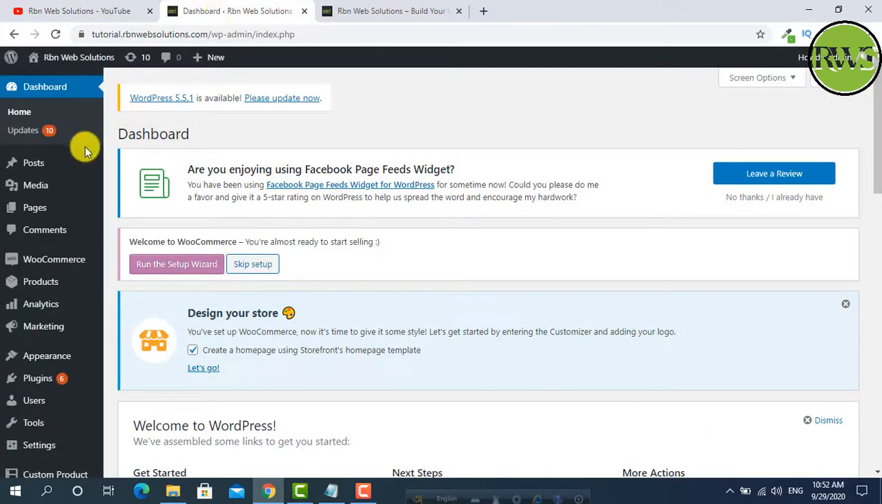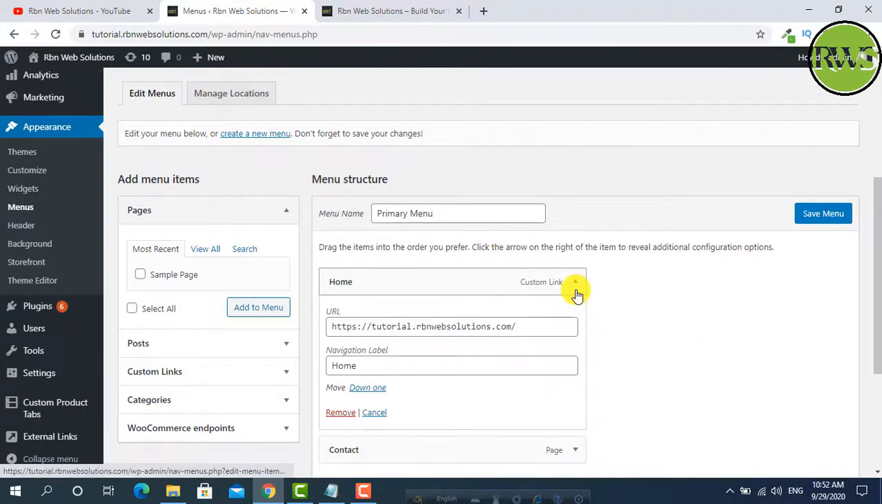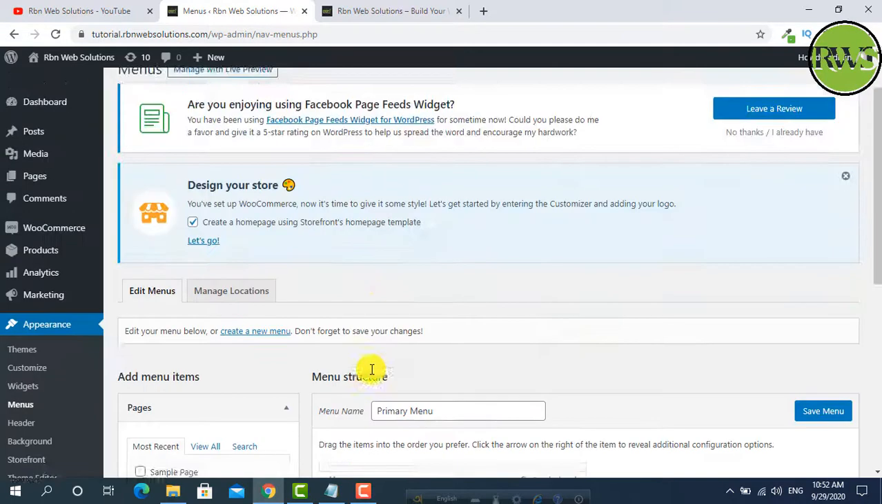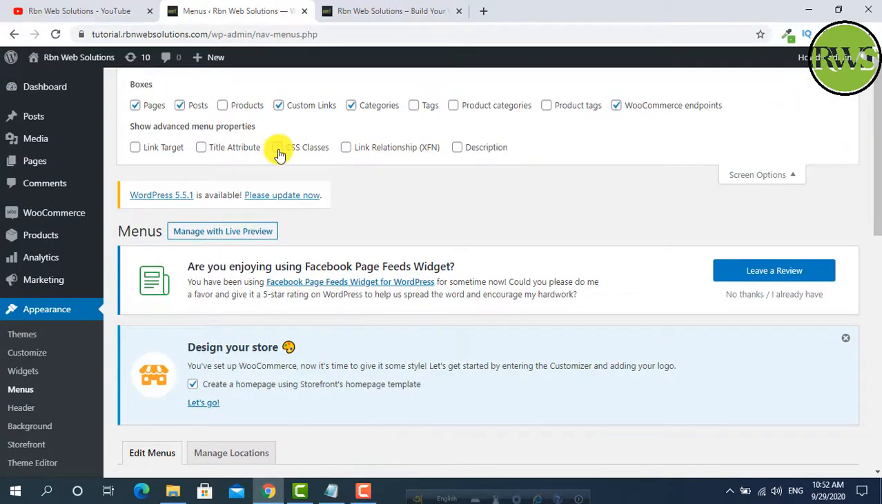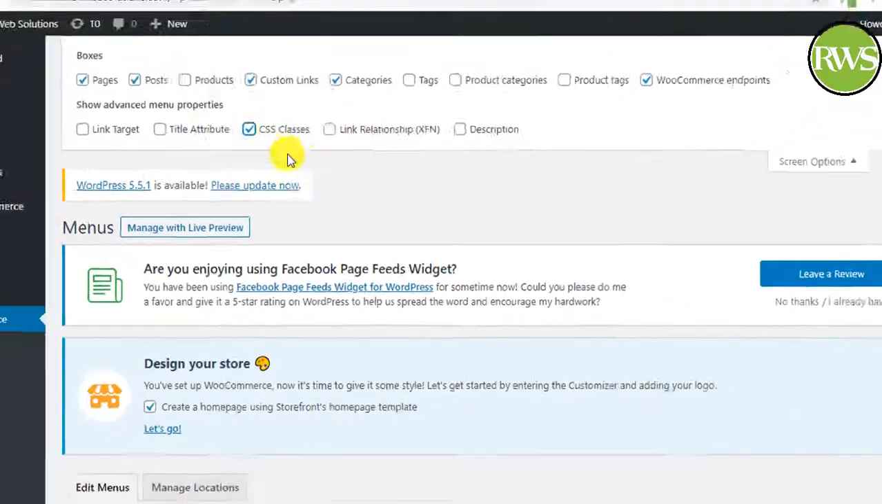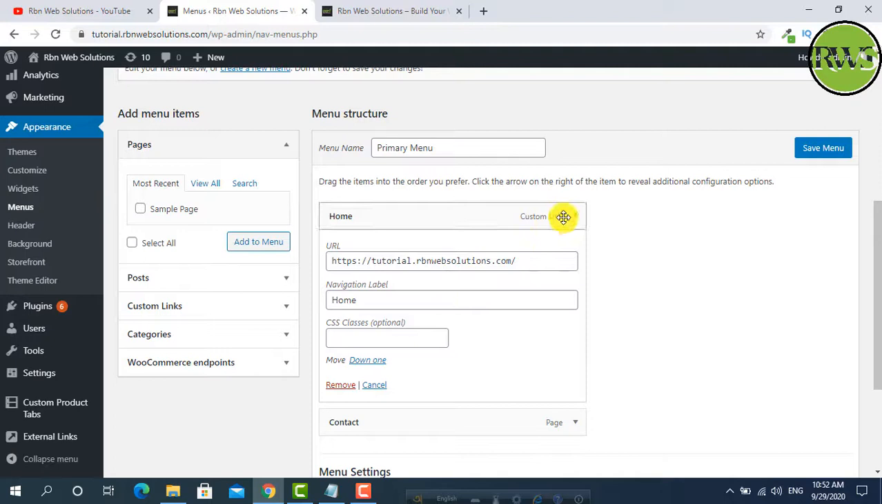So first, back to your WordPress dashboard, then hover on Appearance and click on Menus. After that, here you can see we don't have any option to set any class, so we have to enable our classes field. Here you can see CSS Classes, check this and then get back to here. And now you can see a new option, CSS Classes.